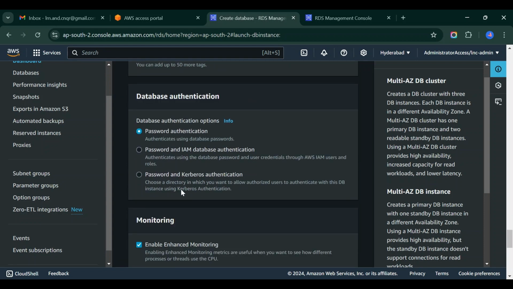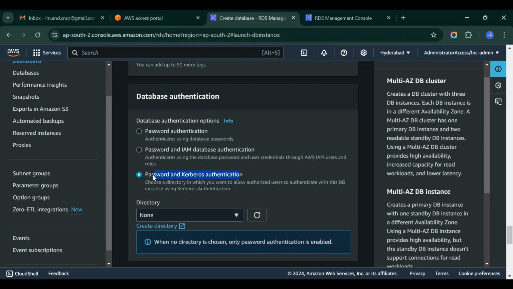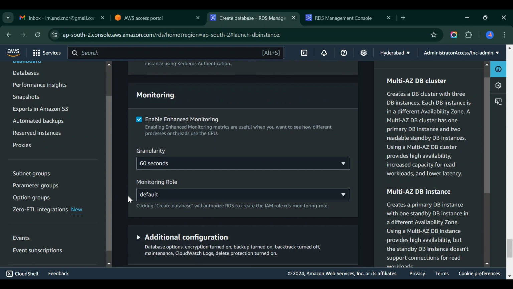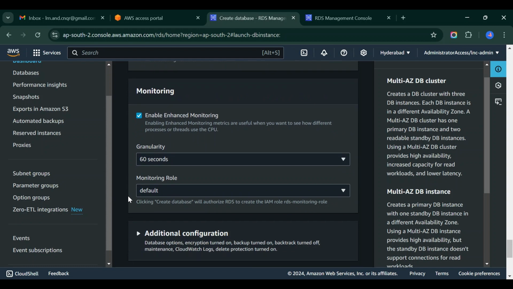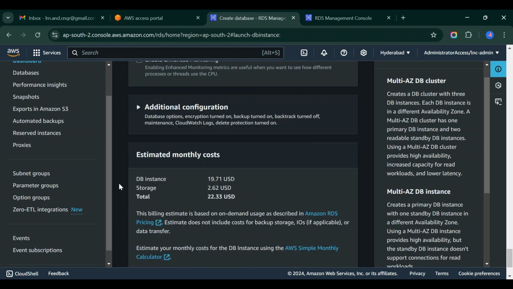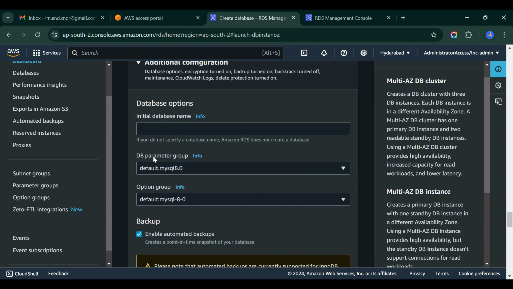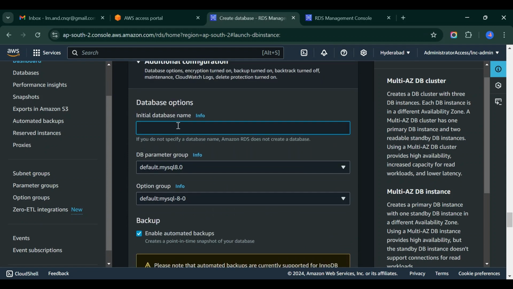So there are different types of authentication for your database, like password authentication, the normal password. You can also have IAM database and password authentication, and also you can have password and Kerberos authentication. Okay, so I'm going to choose password authentication. Monitoring, you can enable enhanced monitoring, but I'm not going to enable that. Additional configuration, you can have an initial database name so that you can at least check the database. So I'm going to give my DB.